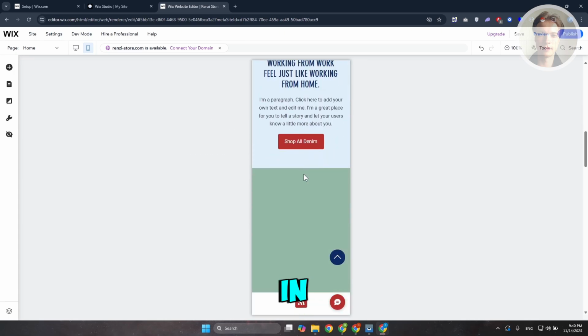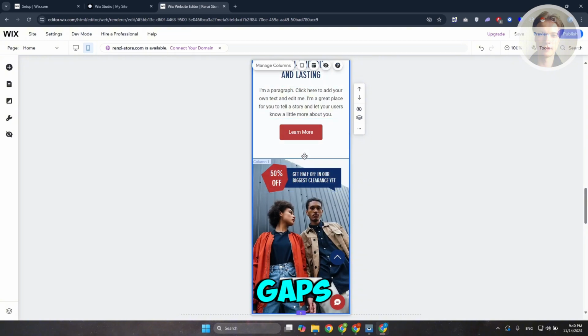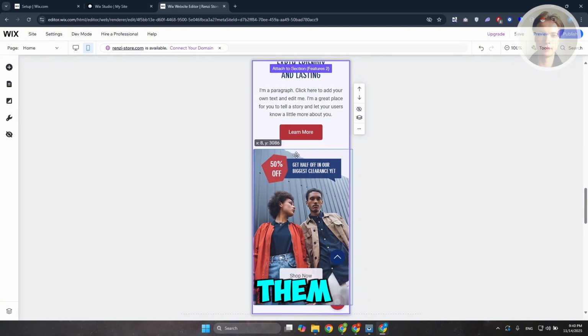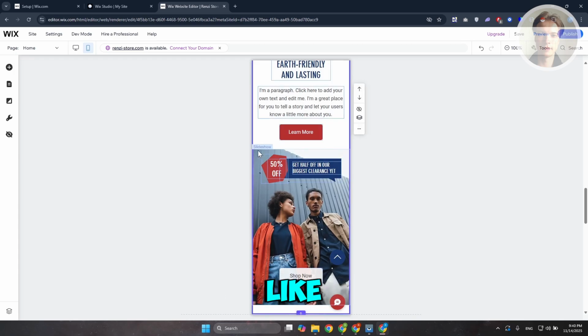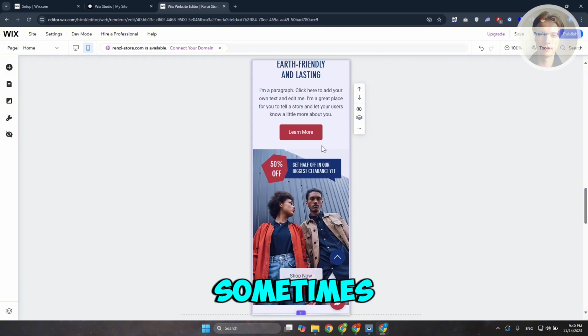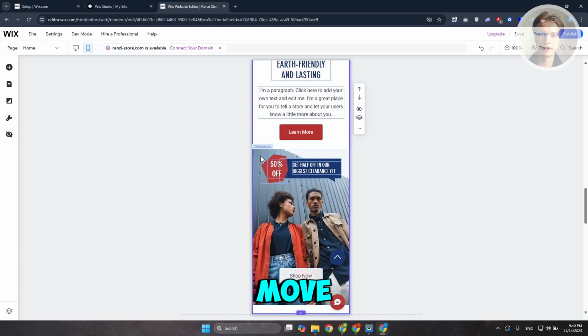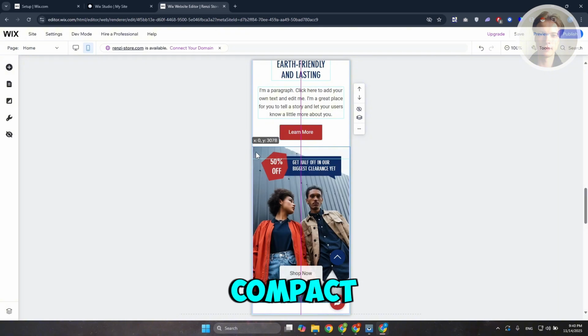But in this case, just make sure to double check a few things in here. If you do see gaps, just make sure that you move things around. For example, certain elements like slideshows, as you can see, or different elements in here, sometimes you won't be able to drag like what I did before, so you may need to manually move certain elements in order to have that compact look.